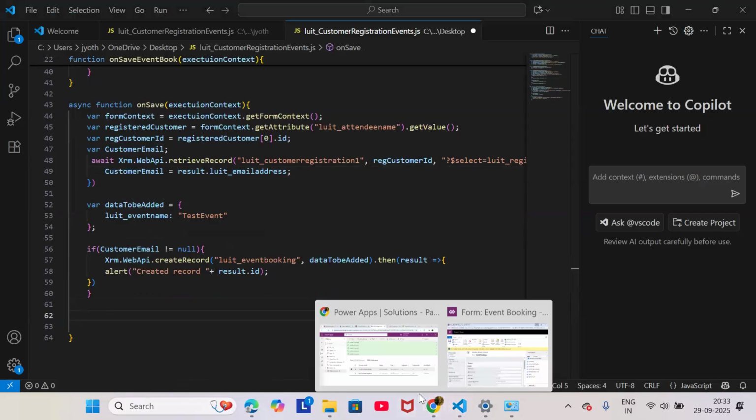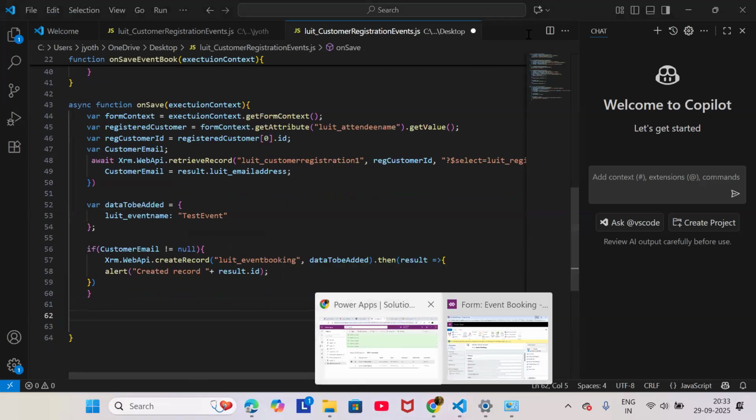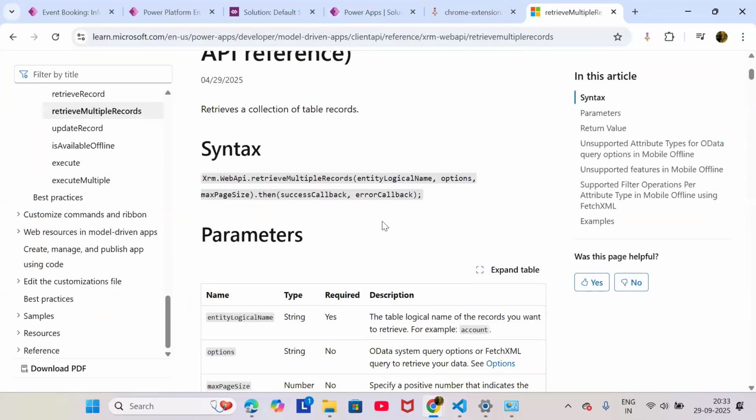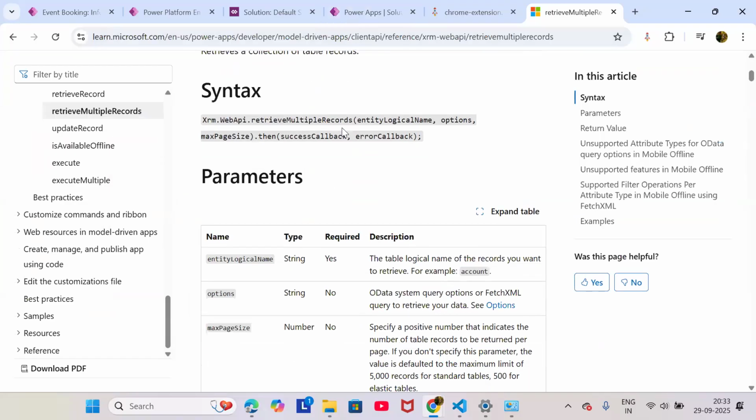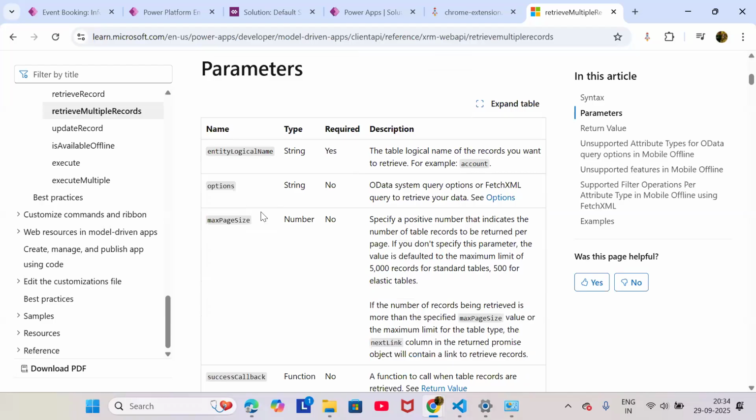For that, let me say one thing. First I'll show you the syntax so that it will be easy for you to understand. The next part is retrieve multiple records. So here is the syntax: retrieve multiple records, with the entity's logical name, options, and max page size. These are optional. First you should check what is optional and what is not here.